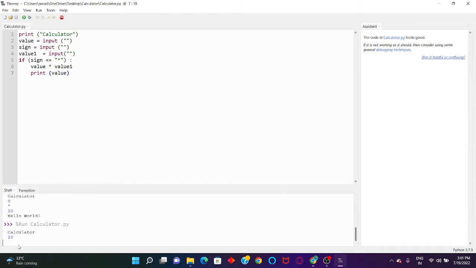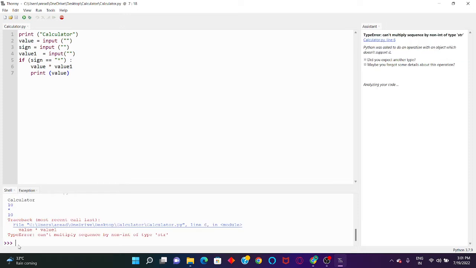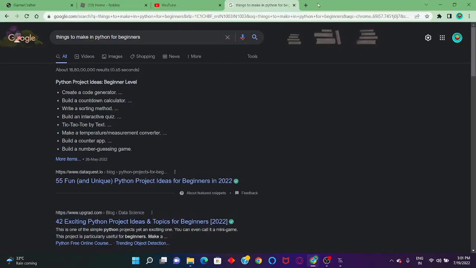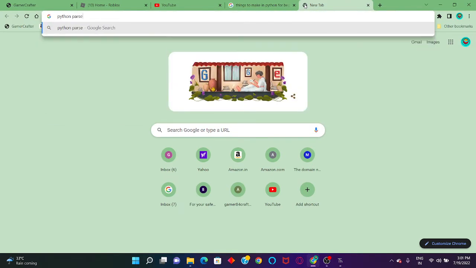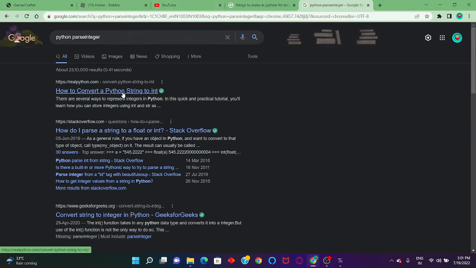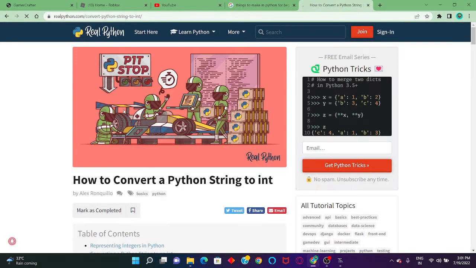We get an error: can't multiply the sequence by non-int of type string. So right now we put this as a string, and what we have to do is make it an int. Let's check parsing the integer. So we're going to search up Python parse integer. How do I convert a Python string to int?